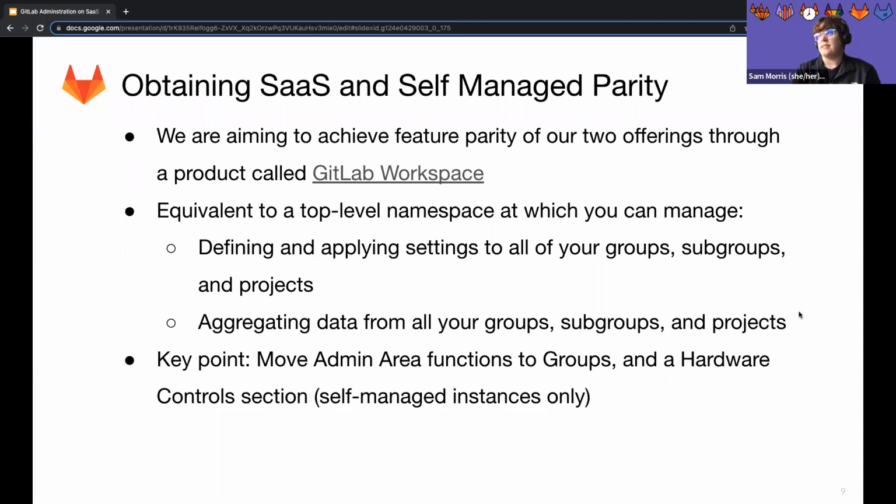And the idea is to move your admin area functions to groups and also have a hardware control section for self-managed instances. So generally across the board with all development at GitLab, we try to make things work for GitLab SaaS and have that trickle down into the self-managed so that we're not building for two different architectures. So in general, we're trying to move into this workspace phase where you can have a little more of that high level control, but that is very early on in the process. However, it is in our roadmap.